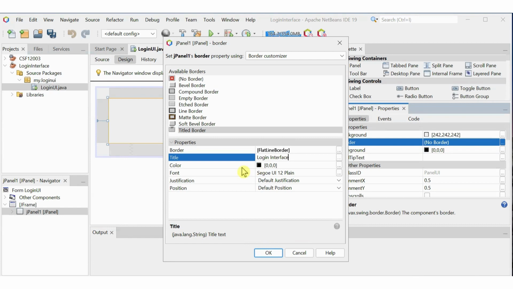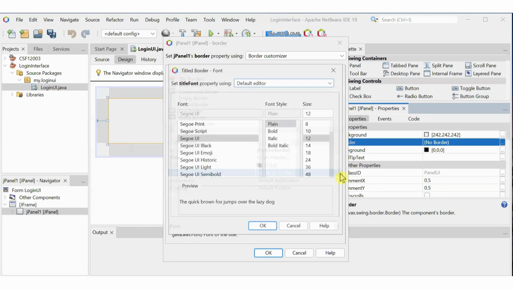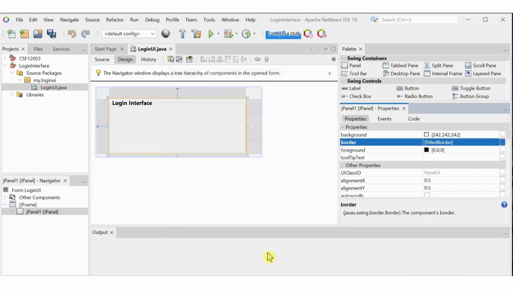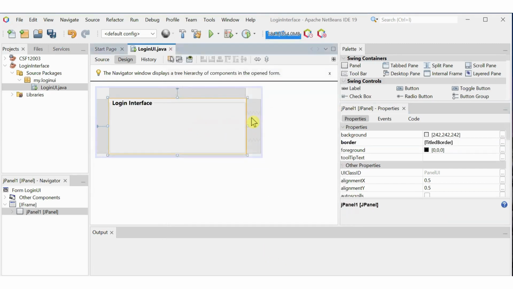Of course, you can change the color, font. I'm going to show you one of the examples where I change the font. Click on the ellipsis, select the features that you like. For example, now I go for bold and 14, click on OK, OK again, and you will see there is now a title for my JPanel.